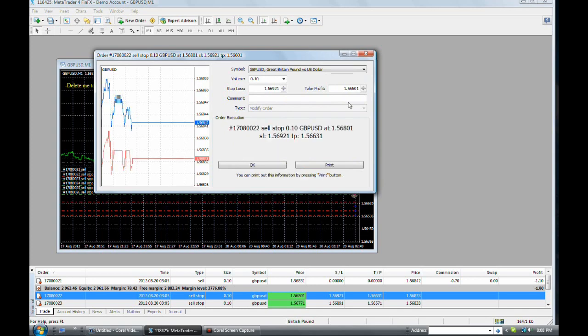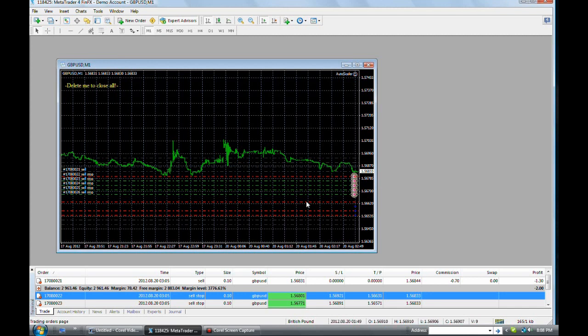And right now, like I said, you'll just have to go through and manually change each one of these so that they all match. So when this one price is hit, all of the orders are taken out at the same price.